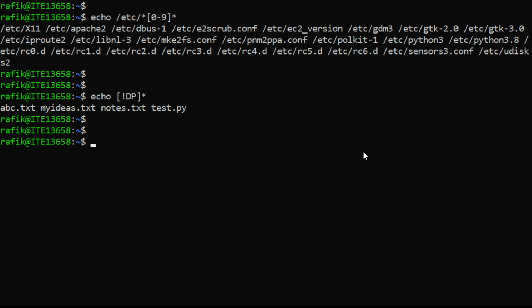Great, so this is about globbing. Now let's talk a little bit about quoting. We have different kinds of quotes. We have the double quotes, those quotes that you see here. We have the single quotes, those ones. And we have something called back quotes, those ones here. Those are called back quotes.